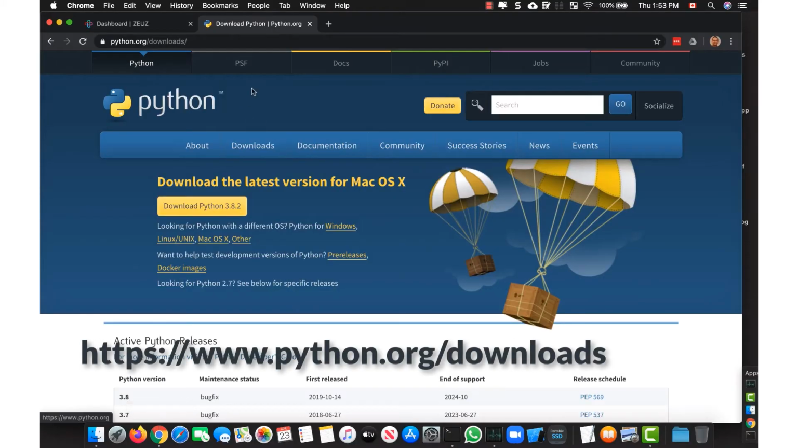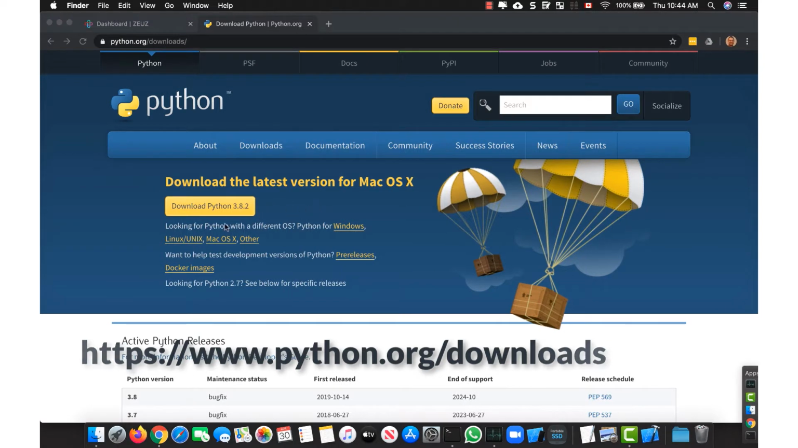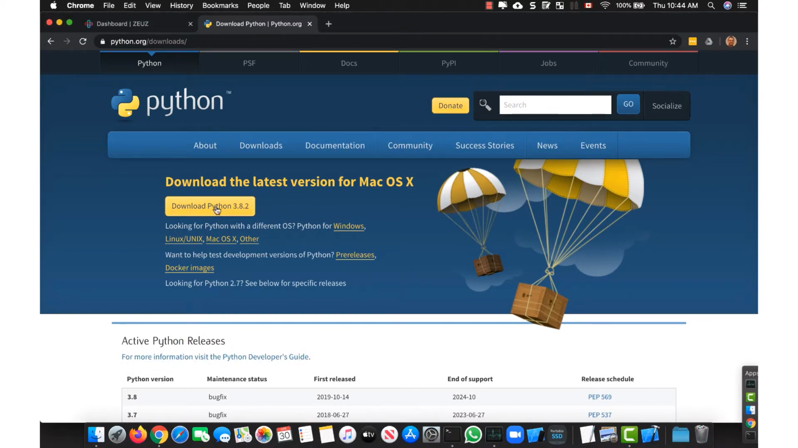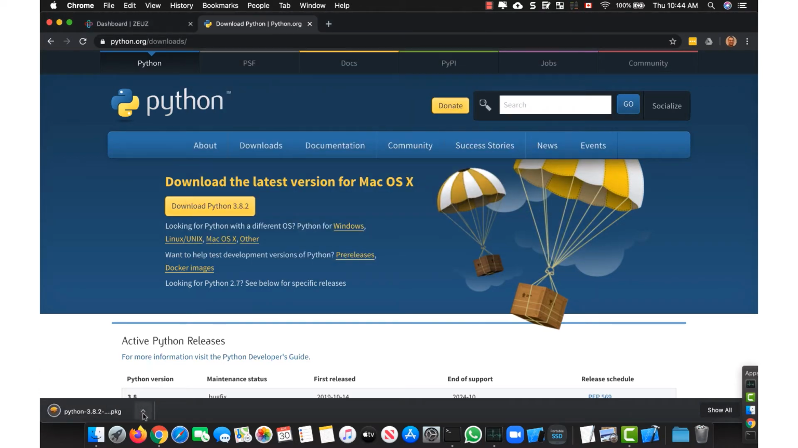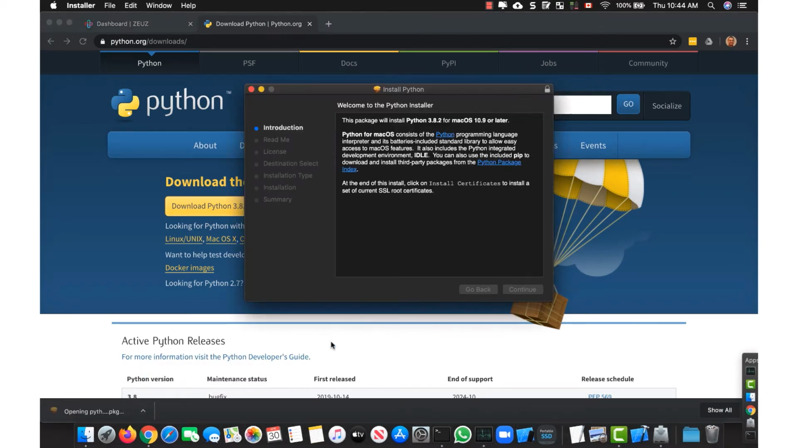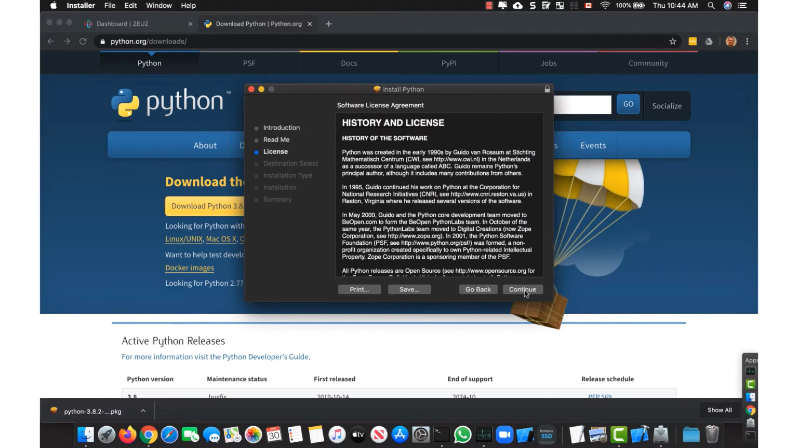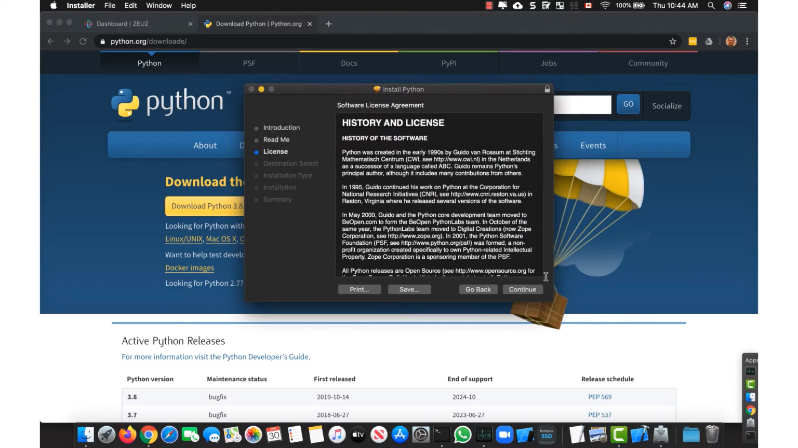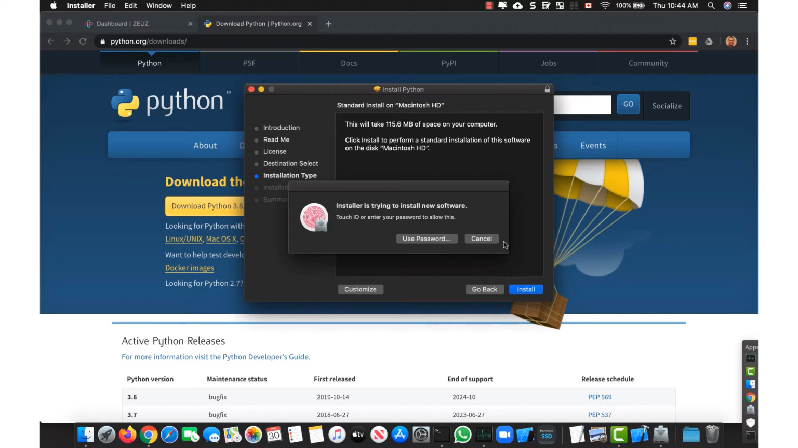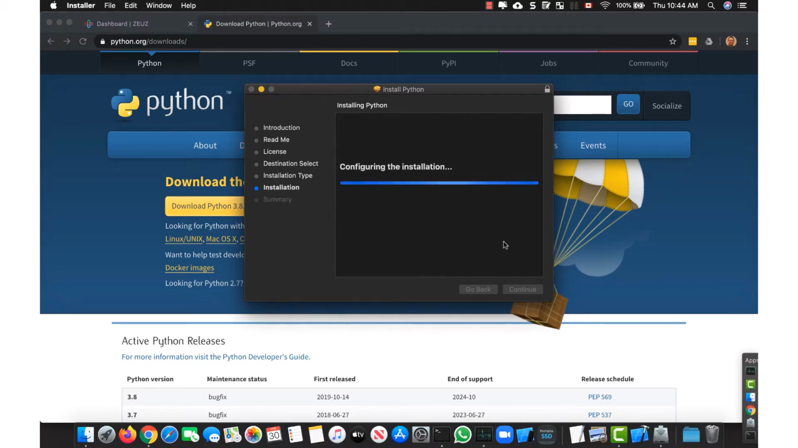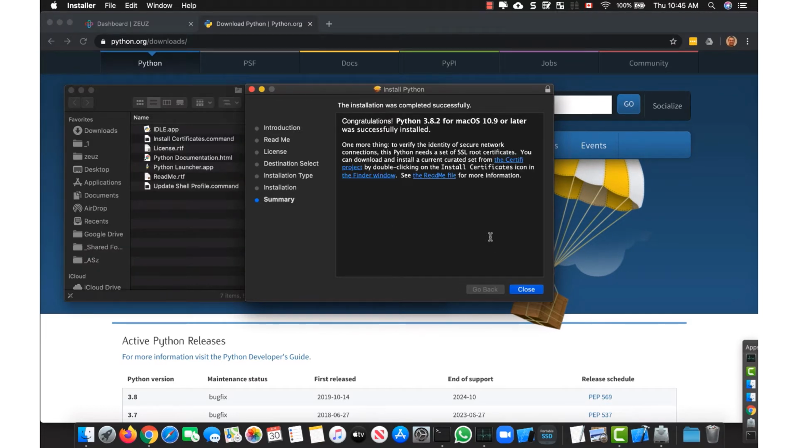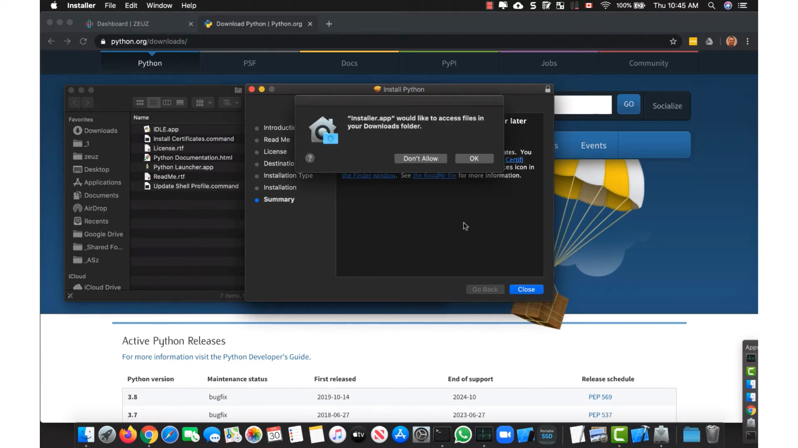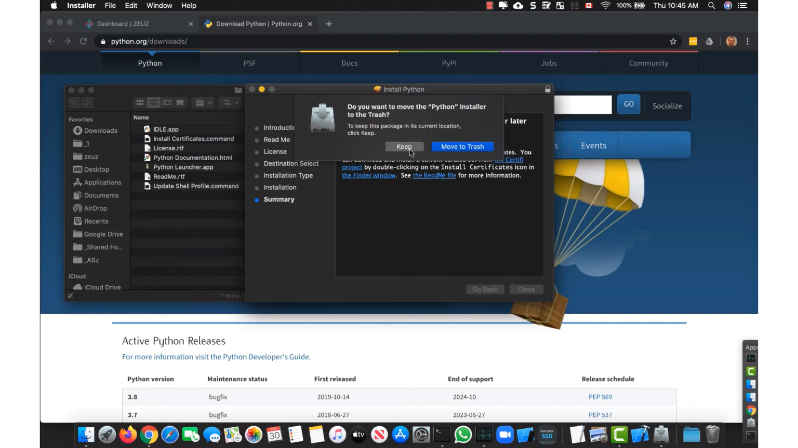You can get the Python installation file from python.org/downloads. Let's download and install Python 3.8.2, which is the latest version at the moment. Let's install it. The installation is done. Give the permission.